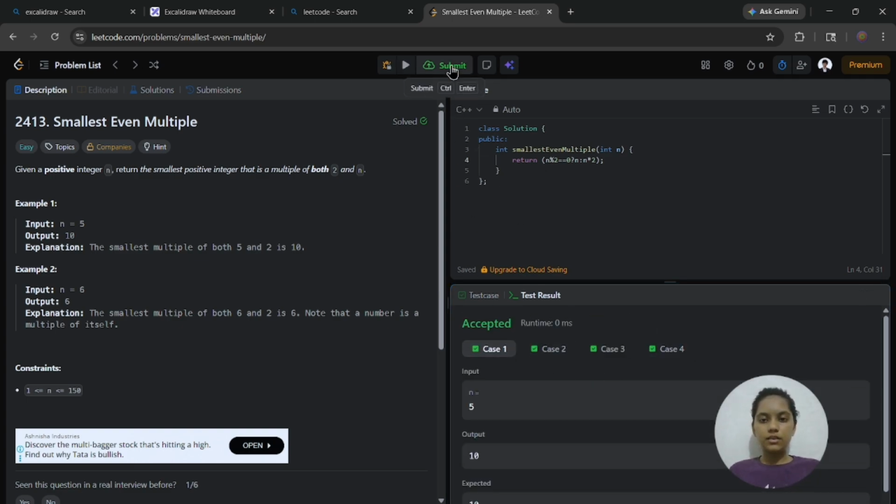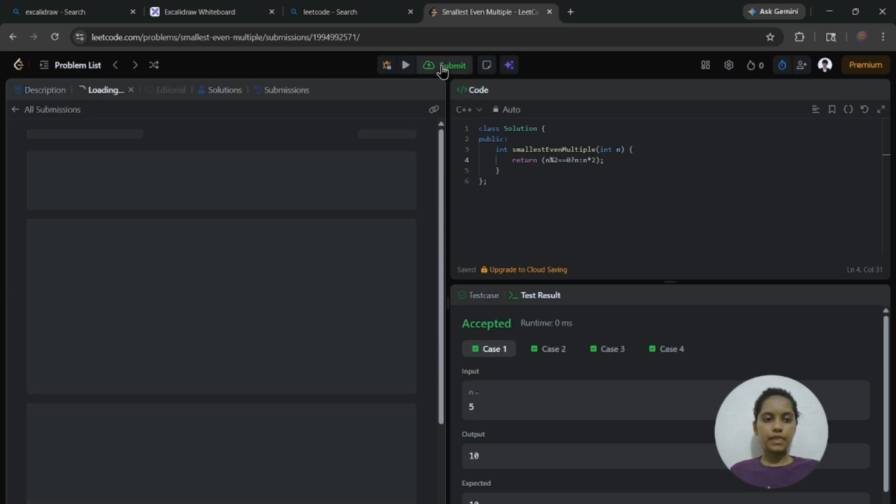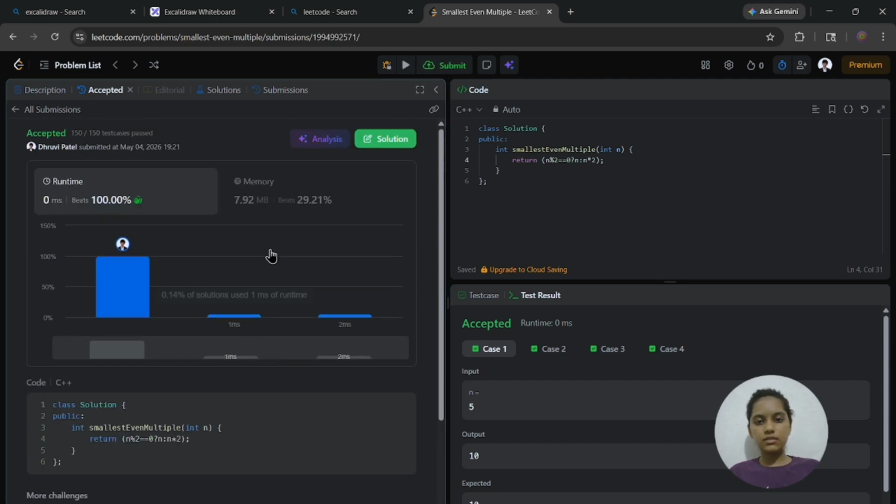Now I submit the solution. As we can see, the solution is submitted successfully.